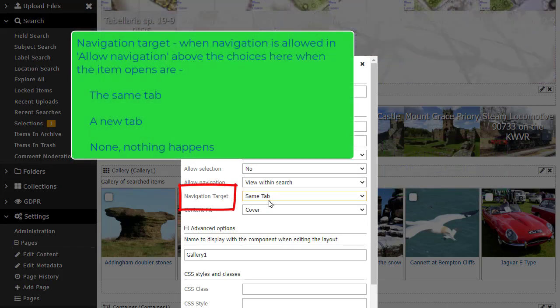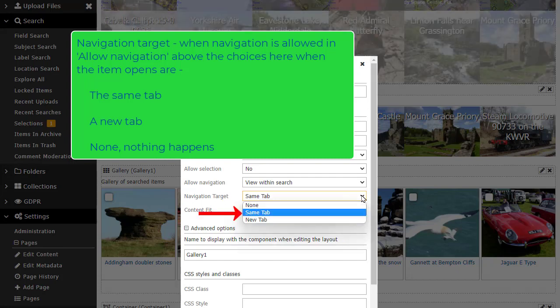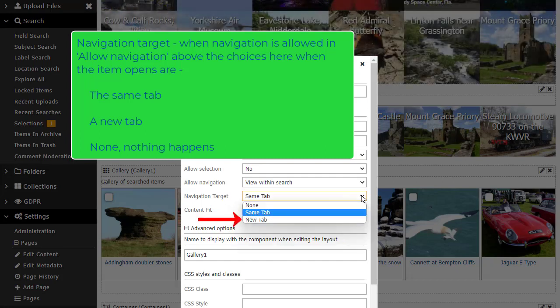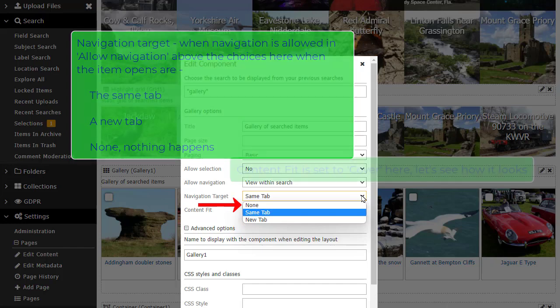Navigation target. When navigation is allowed in Allow Navigation above, the choices here when the item opens are the same tab, a new tab, and none. Nothing happens.